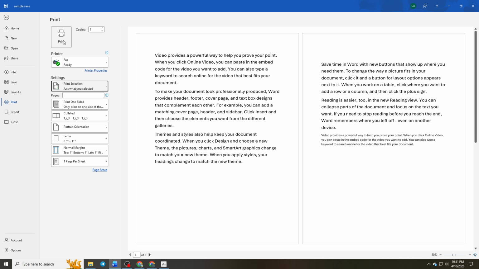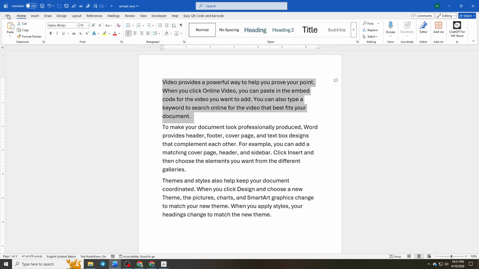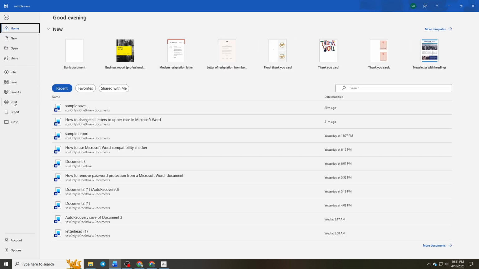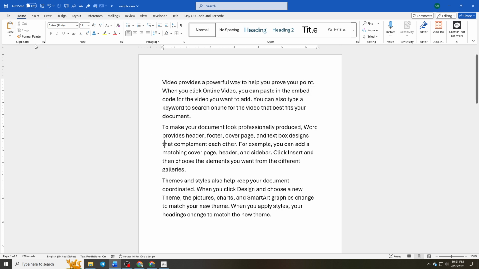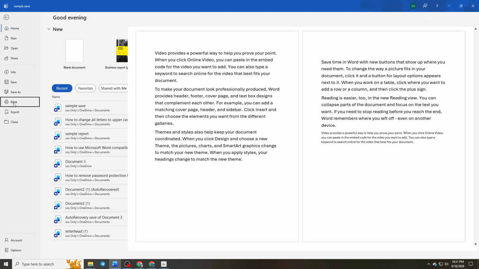Now, let's move on to printing selected pages. This is useful when you only need specific pages from a longer document. Again, go to the File tab and click on Print. In the Settings area, find the box where you can enter page numbers. Instead of printing the entire document, type the page numbers you want to print.